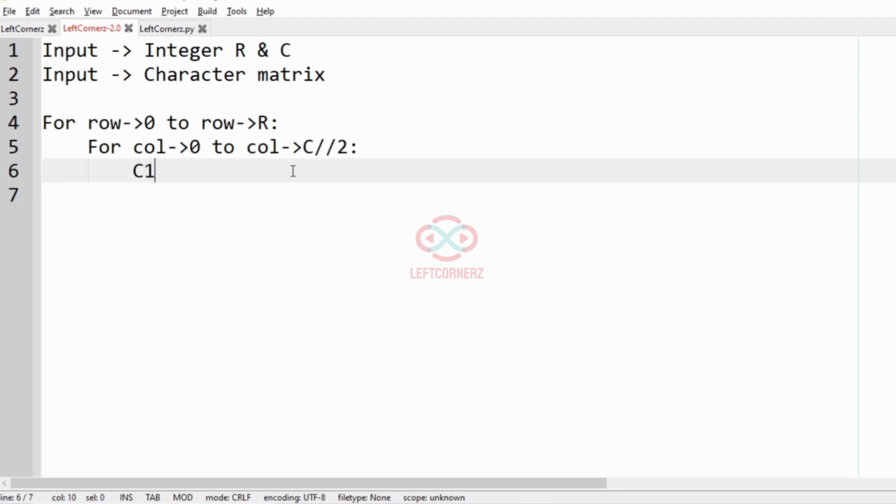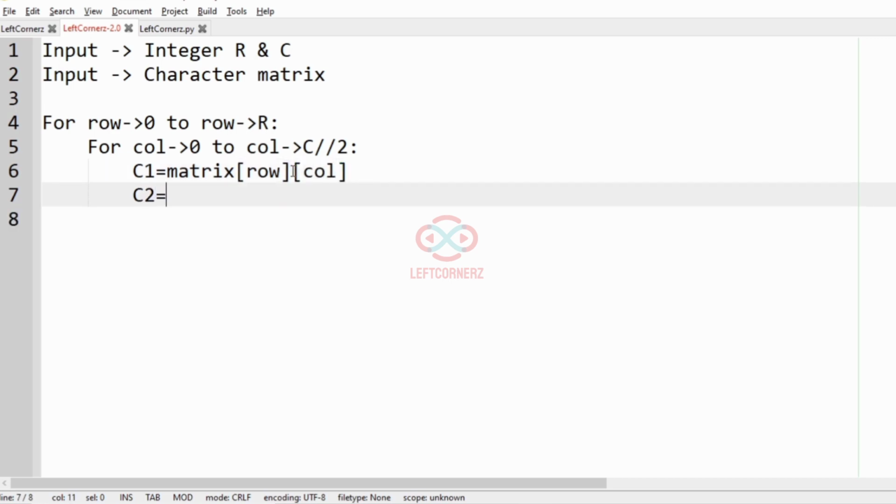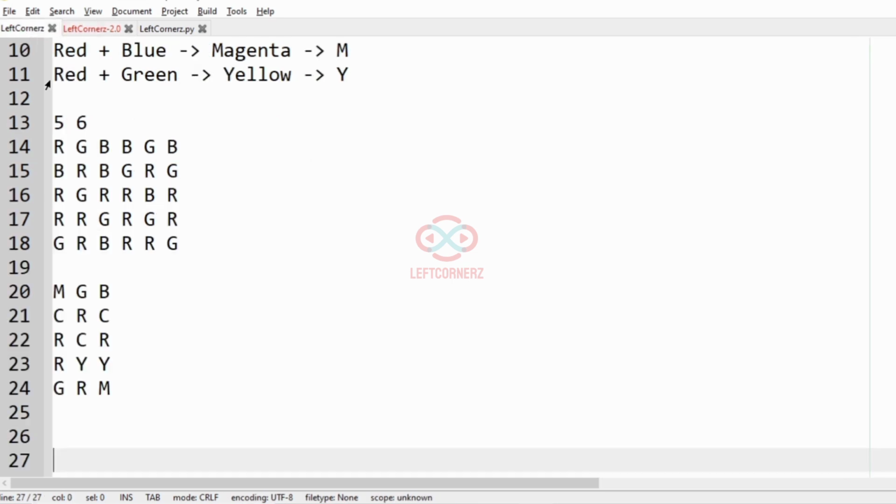So for color 1 we will have a variable called C1, matrix of row and col, and for color 2, which is equal to matrix of row and C minus col minus 1, which gives the last column, which is nothing but, first C1 is R and C2 is B, and so on. So C, which is nothing but 6 minus col, which is 0, minus 1, which gives 5, the index of B here, which is nothing but C2.